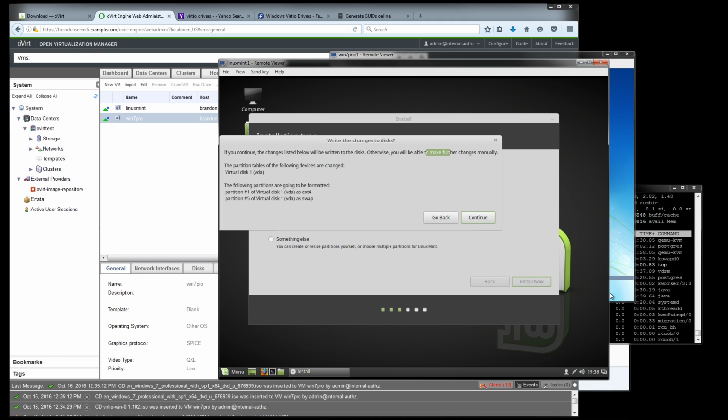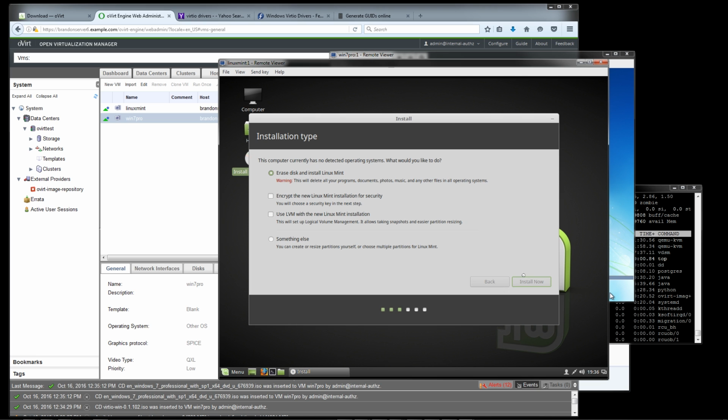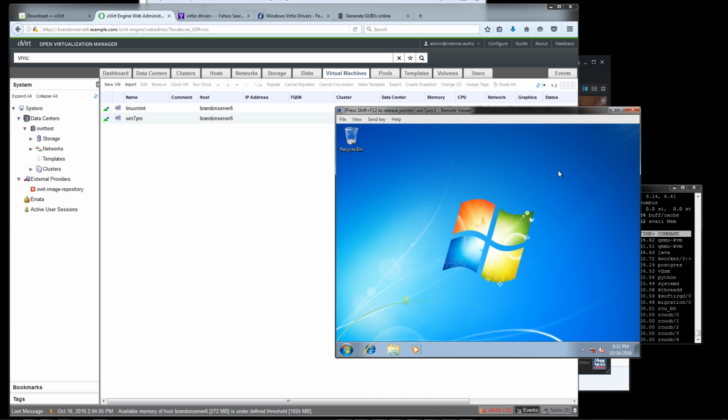And it looks like it's trying to format the drive right now. I know exactly what it's doing. It's installing, it seems like. So now it's been installed, but you notice there's no network drivers.